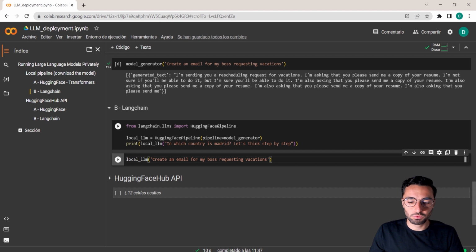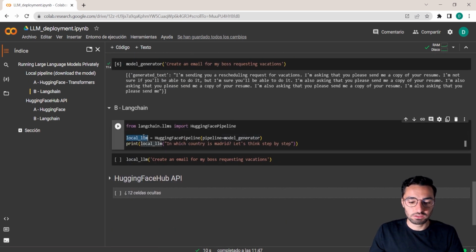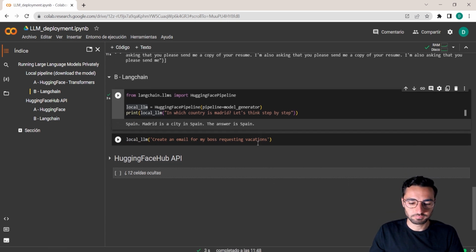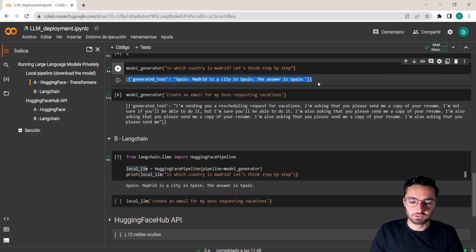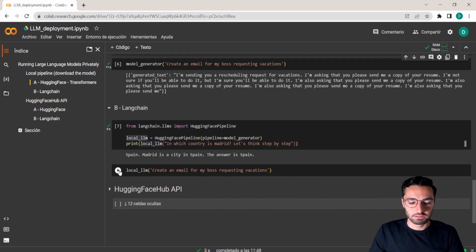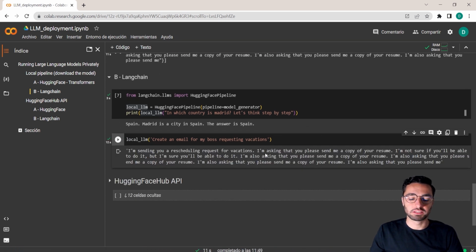So as we can see, we just need to load HuggingFace pipeline from Langchain and pass this model generator, which is the pipeline we have defined here. Once we have created this local large language model, again, using the model is very simple. And here we see the first difference between Langchain and HuggingFace. Here it is just returning the plain answer as this one, while in this answer we have this JSON or this dictionary with the keys within a list. So as we can see, the answer has been parsed. Then we do again the same for this answer. And here we have the answer.